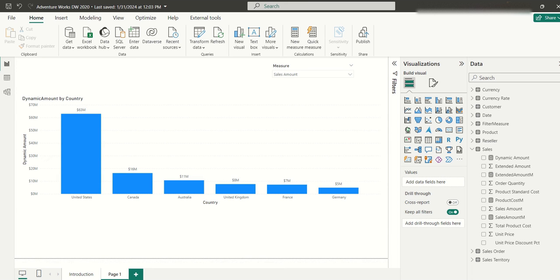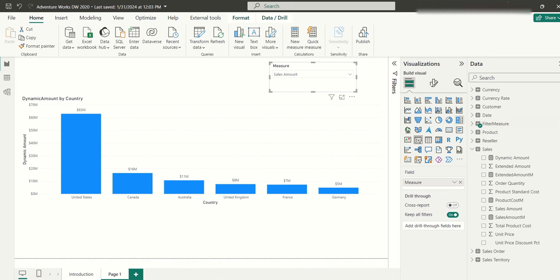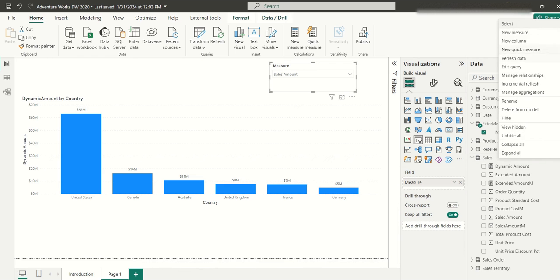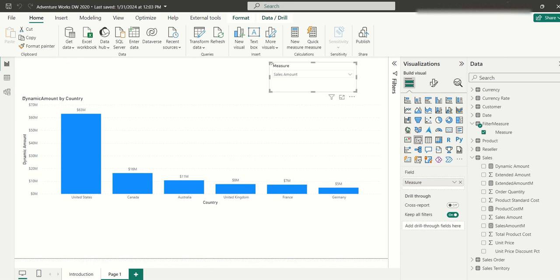In the last video, we saw how to change the y-axis of this bar chart dynamically based on the selected filter. So now let's see how to change the title of this bar chart dynamically based on the selected filter. So for that, let's have a quick recap of what we have done earlier. We have created a filter measure table, and we have inserted the values. We have created a column called measure, and we have inserted these three values: extended amount, product cost, and sales amount. And now we'll create a new measure called dynamic title.